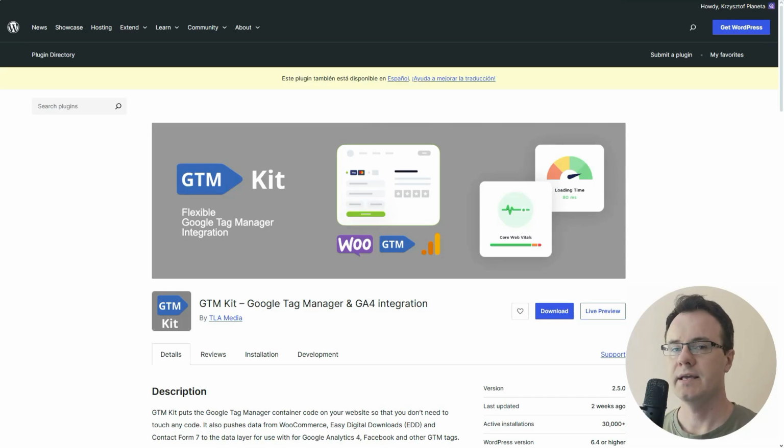GTM Kit is a breath of fresh air. It is yet another tool that I'm comparing with GTM4WP to see if it is a viable alternative to it. GTM4WP has been around for years and it hasn't changed much. GTM Kit is a much newer product, which you can see in many areas of the plugin.